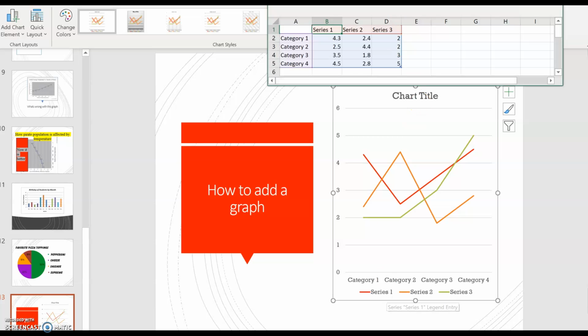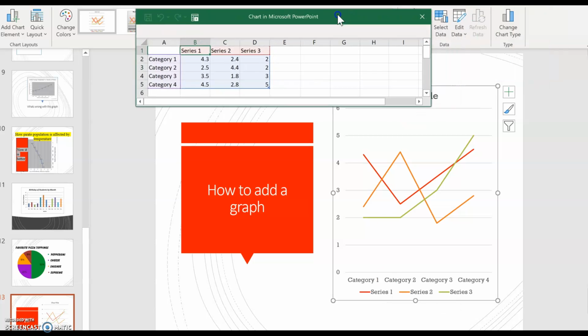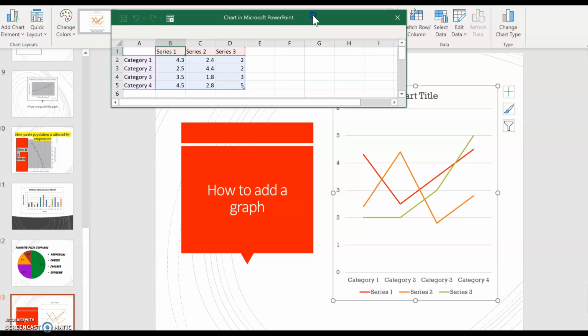It's going to take a minute, and it's going to bring you up a little mini Excel spreadsheet. And this is where you're going to put your data that you're going to get from the slide about the links and the hair. So our x-axis is the manipulated variable, and our y-axis is our responding variable. So on this chart, the categories are your x-axis and the series are your y-axis.